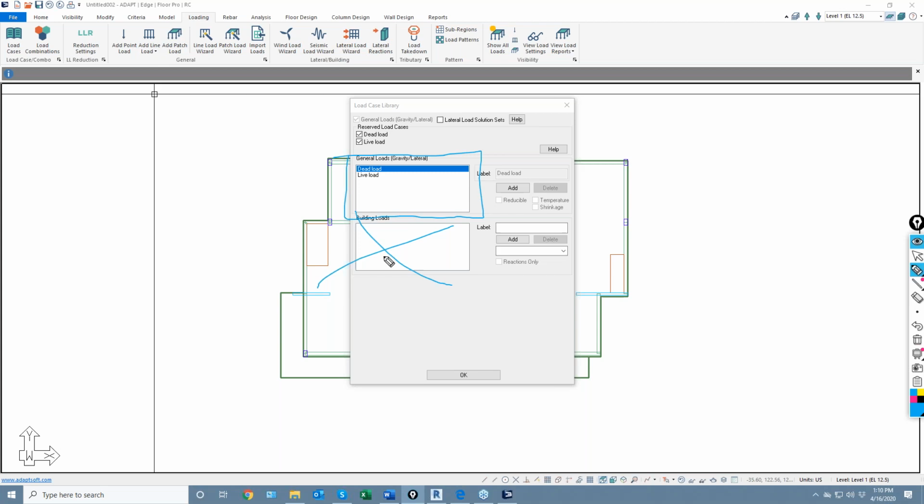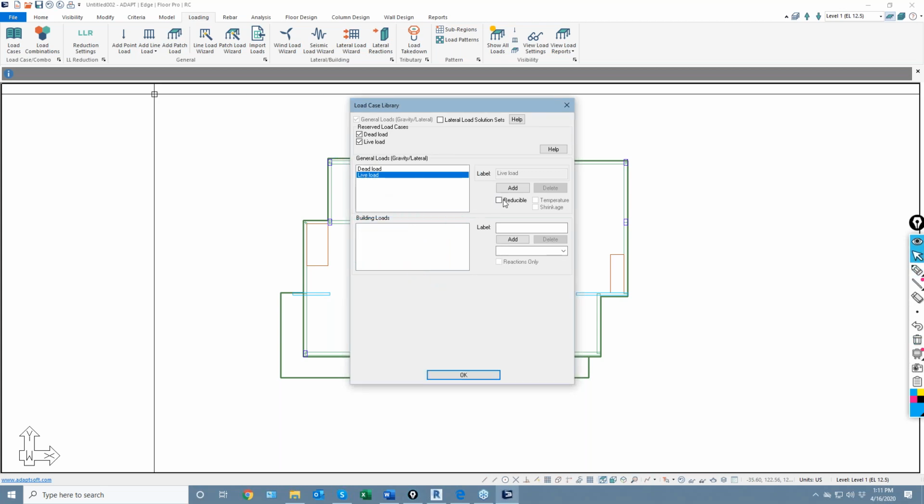Understanding there could be construction loads that have to be considered for lateral, but this is mainly for an in-service condition where you have the full frame in effect considered. So we'll be working mainly here in general loads. We'll use just the reserved cases here, dead and live. This live load case is currently set to being unreduced, non-reduced live load.